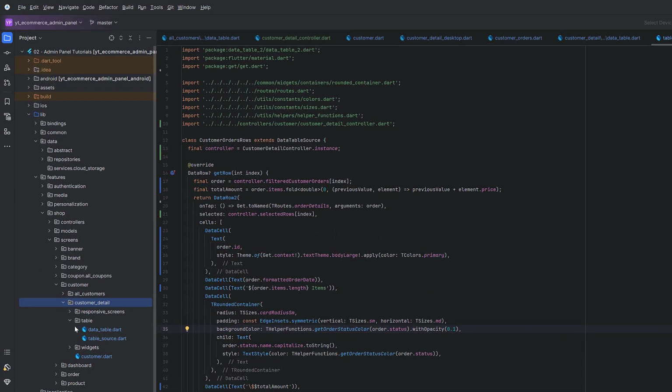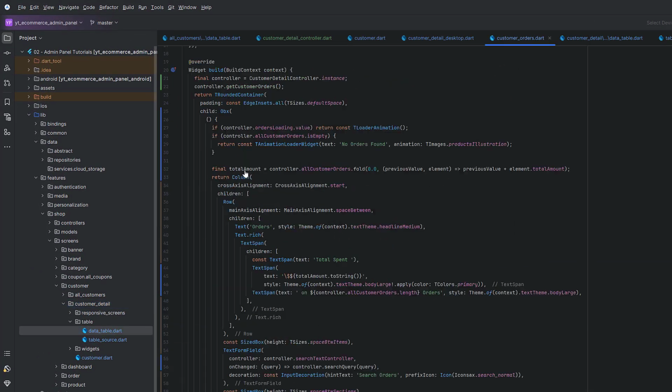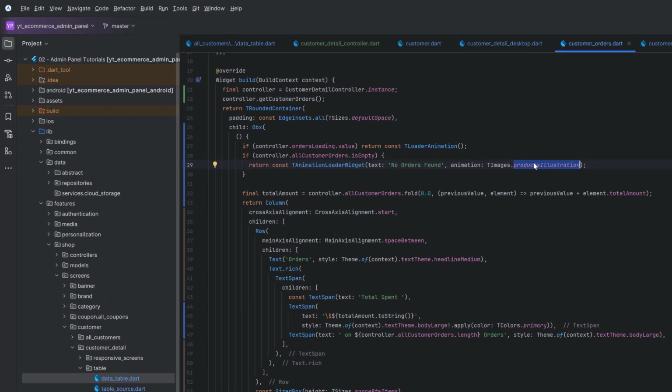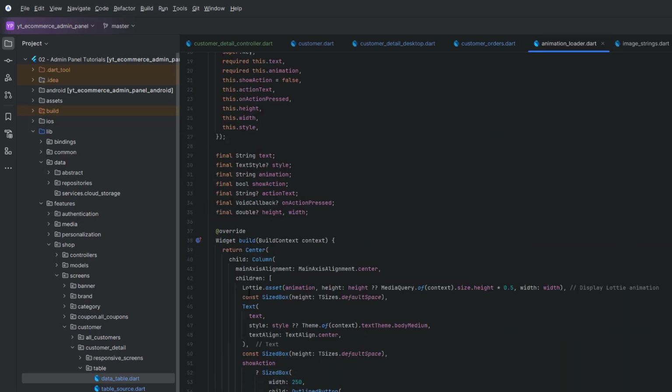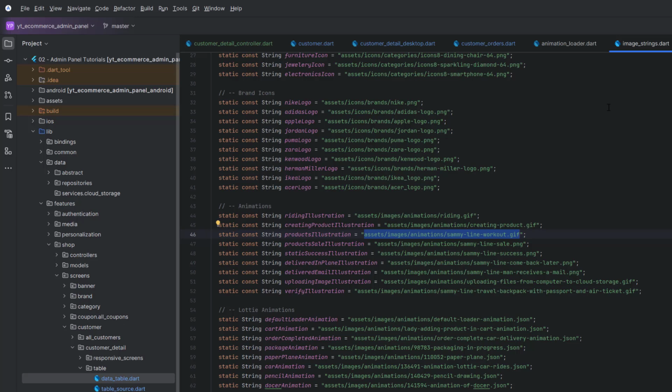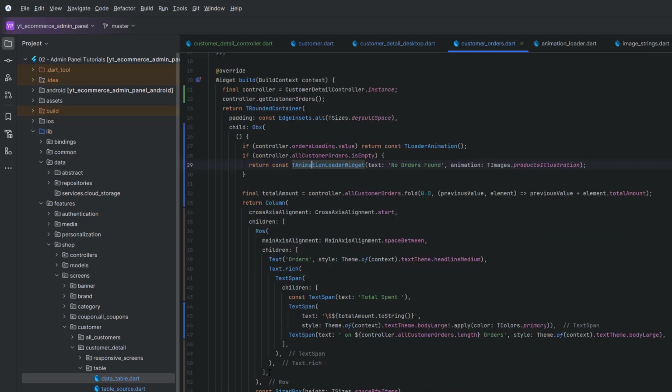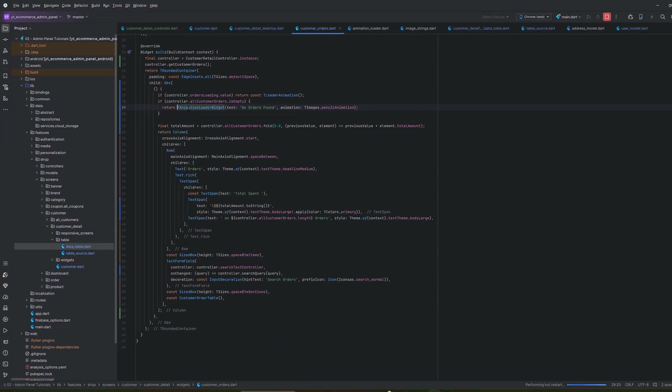So the customer details, go to the data table. You can see we have the animation, which is the product illustration. We do not have this animation. I think we actually declared this one as an animation, but we do not have anything inside it. It is empty, and if you open the T animation loader widget, it is requiring that. Okay, so the issue is that we are passing the GIF file, but it requires the Lottie asset. For that, I'm going to go in the image strings where we have defined all the Lottie files. Let's use the pencil animation. Let's remove the constant. Now let's save it.